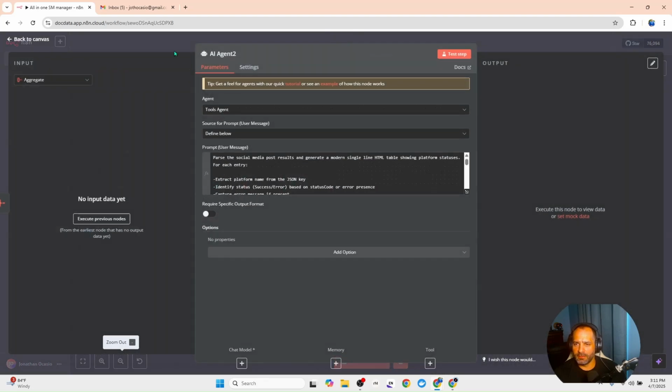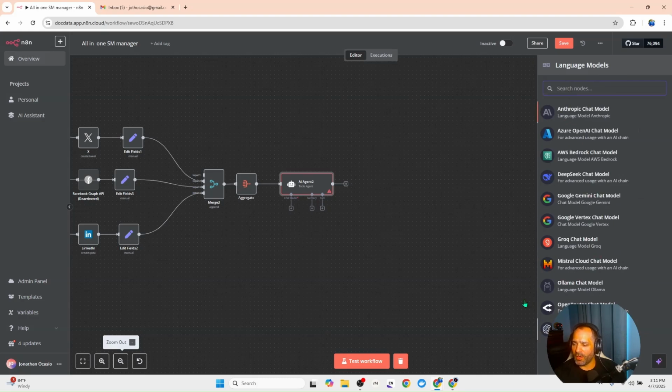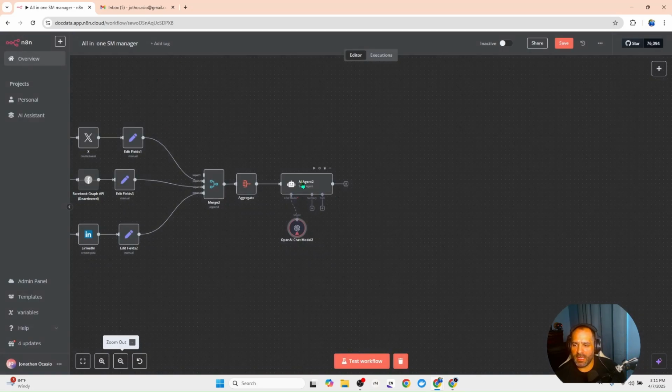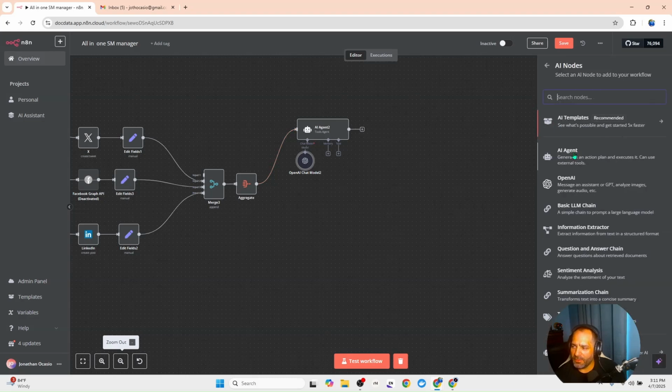Now it's red. This is red because we have to give it an AI brain. We always give it a brain. And we give it that one, and OpenAI, it's good to go. We'll move it up because we're going to add another one. And it's going to be another AI model.